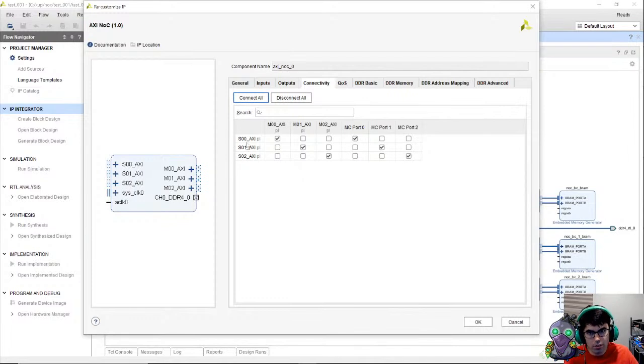But right now, slave 1 or slave 0 only connects to master 0 and a memory port 0. So this slave 0 can access master 0 and the DDR, and so each of them is a one-to-one connection, and all of them can connect to the DDR interface.